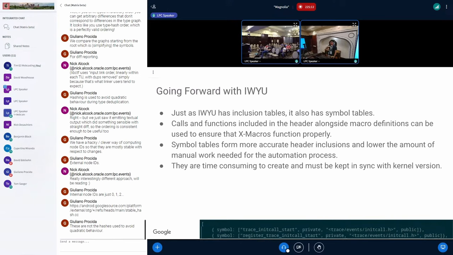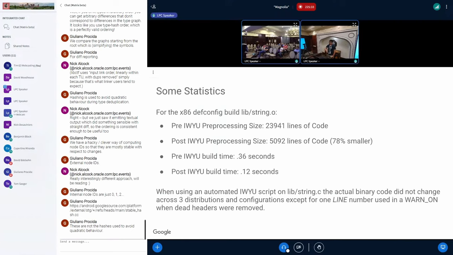The problem with this is that it's slightly time-consuming to create, and they need to be kept in sync with the kernel version. For example, if you move something out of a symbol table, or if you move something out of a header, or have it multiple times, it could be problematic. So that is a concern with this. But some statistics, because we have run this and it has worked for the most part.